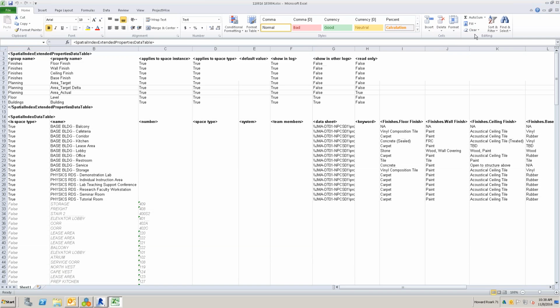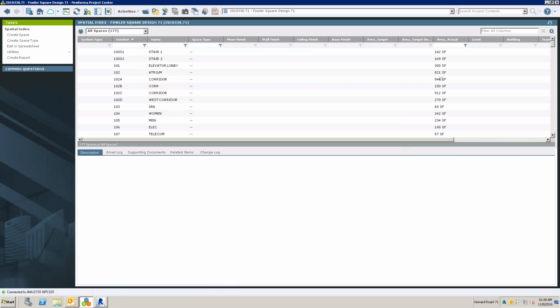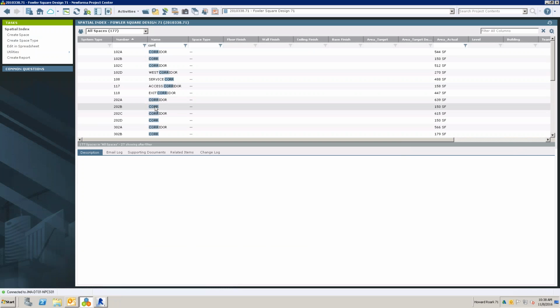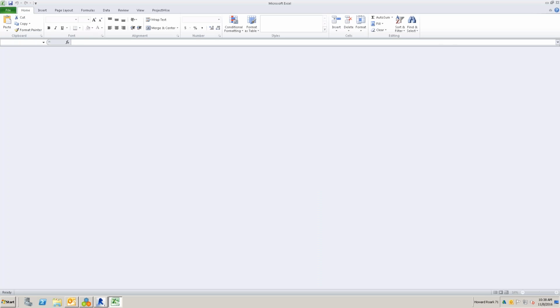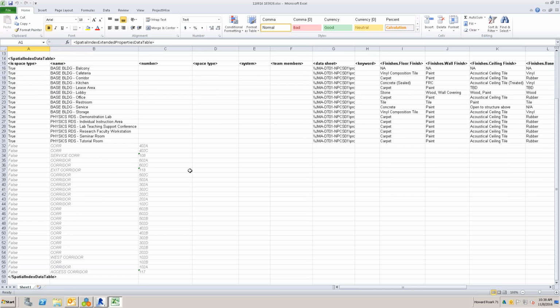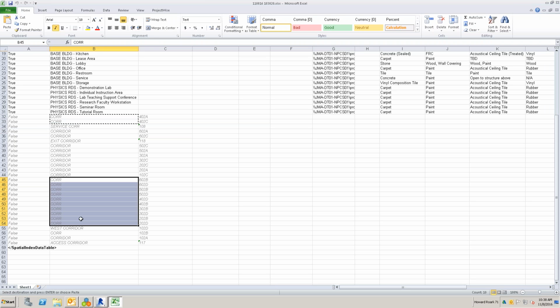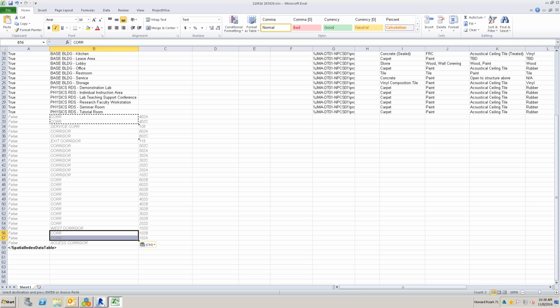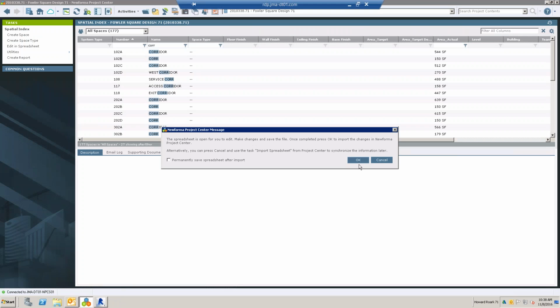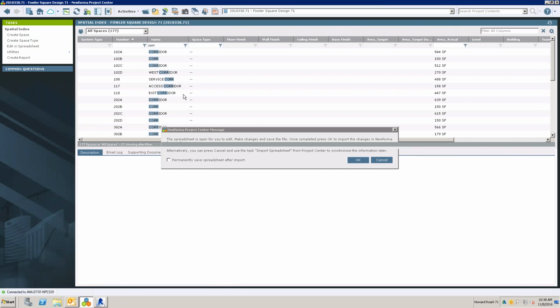So let's go ahead and take a look. Let's pull in CORR for corridor. Maybe I don't want it to say CORR, I want it to actually say corridor. I could say edit in spreadsheet. I could come down here and I could pull in corridor, and everywhere where it says CORR, I could pull those in, save it, pull it in into Newforma.